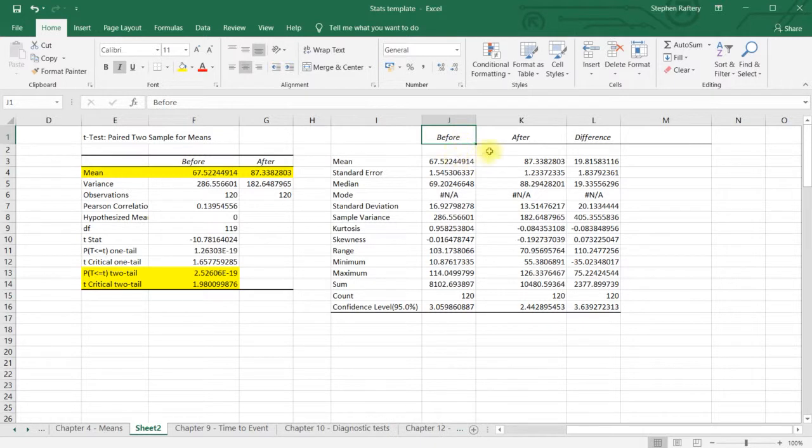Okay, so I have the before, after, and the difference. The mean for the before group is 67. Well, I worked that out beforehand when I did the t-test, so that's okay. The mean after is 87. The mean difference between the before and after measurement was 19. And this has a standard error that's a little bit bigger than those. Standard deviation is, again, a little bit bigger, which is what you'd expect. And at the bottom here, I have confidence level. Now, that's what I've been looking for, isn't it?